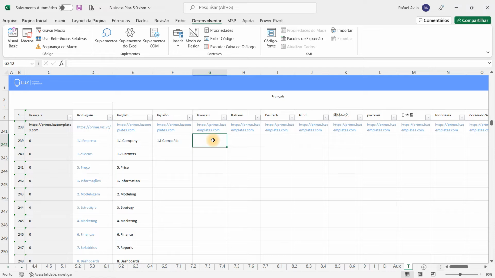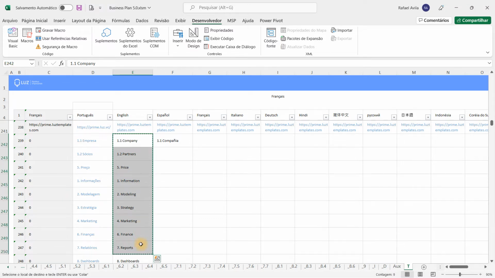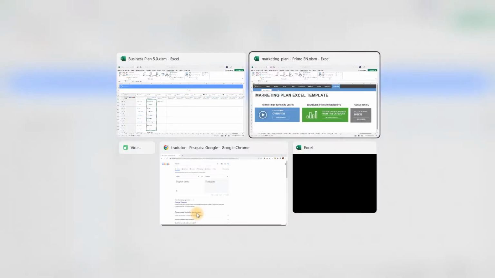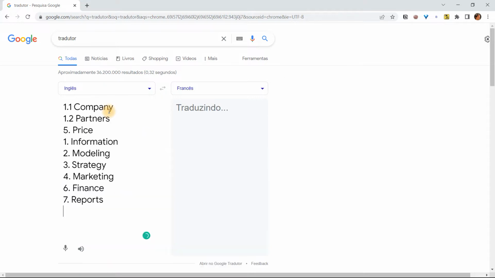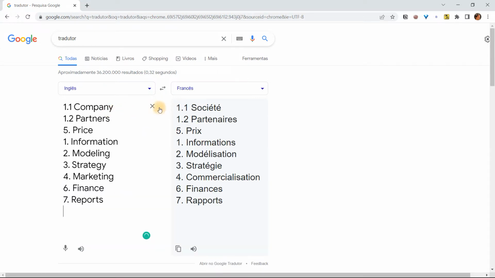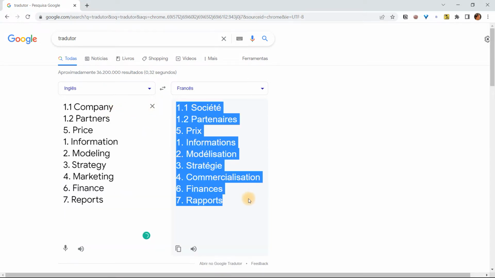How are you going to do that? You have to see the column that you want to use. In this case, I want to translate to French, or Français, and here I'm going to translate. I can do that cell by cell, or I can choose a lot of cells all at once. I can copy them using the Ctrl+C command, and I can go to the Google Translate options, as you can see here, and paste it using Ctrl+V, and now I have the translation made for me.